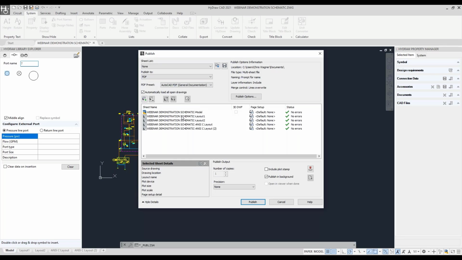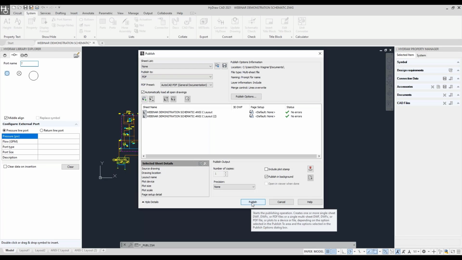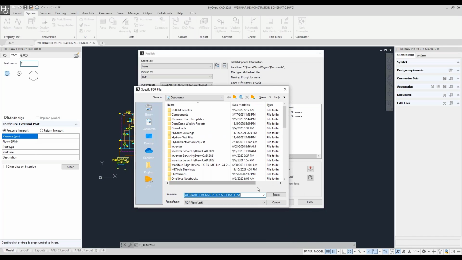And I can see that we have all of our tabs down here. So we even have a model space tab, the layout, the other two layout tabs, but I only want the last two of my ANSI sheets. So I can select this and just use the minus sign to remove that. Now I want one copy of all this. And if I go ahead and click publish, I'll get my chance to save this. So I'm just going to go ahead and save that right into my downloads folder.